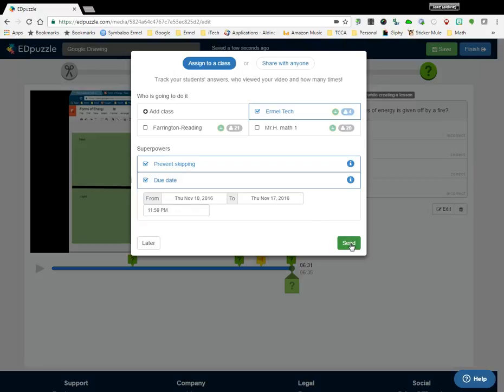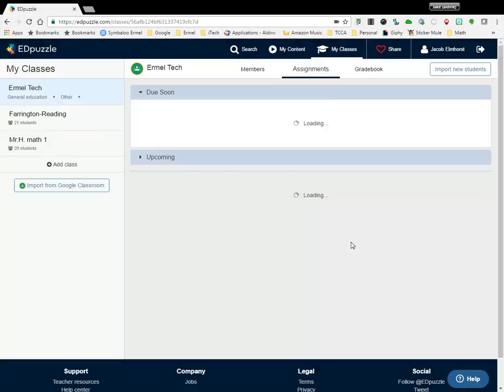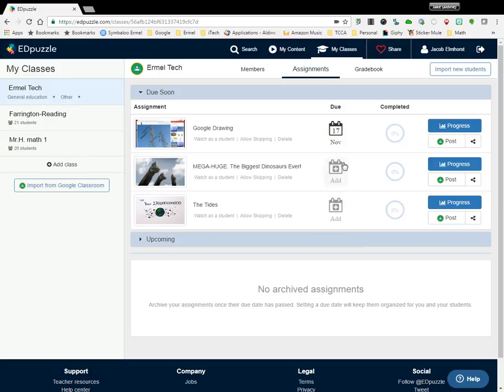And so then when we click send, it's going to send it to those students when they log into their EdPuzzle account. So I'll go ahead and click send, and now you can see here, this assignment is due November 17th. And I can check the progress. I can see who has completed, and then I can post to Google Classroom right from here. So it makes it really easy to incorporate this with your Google Classroom. They have to answer those questions before they continue with the video.